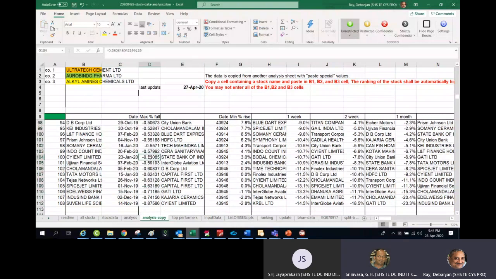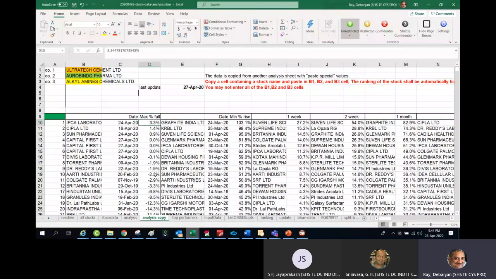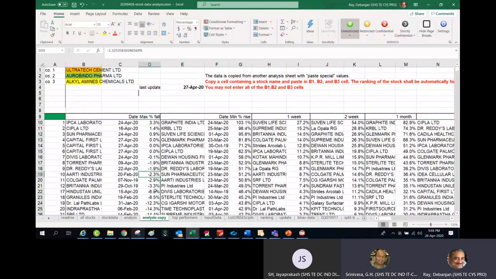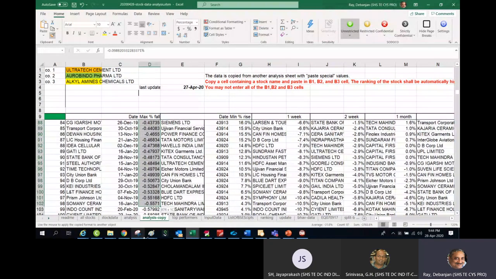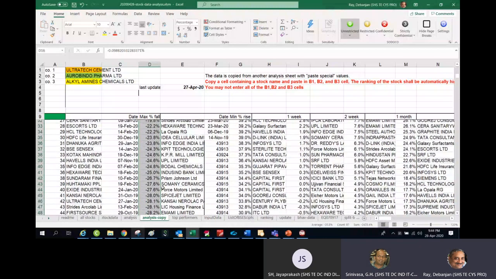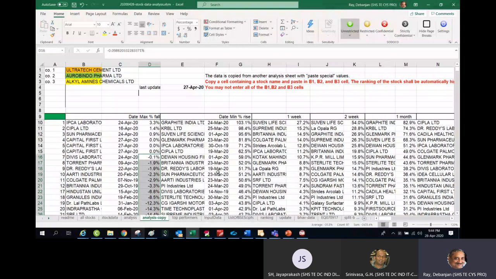Similarly, if you want to do the percentage things, you have to copy this one. You have to format, then it will come. Like that, you have to do the same thing. Now, did you understand? If not, then I can go back to the video. So whatever stock you want to add or delete, you can do. It is only customized for it. Any question?